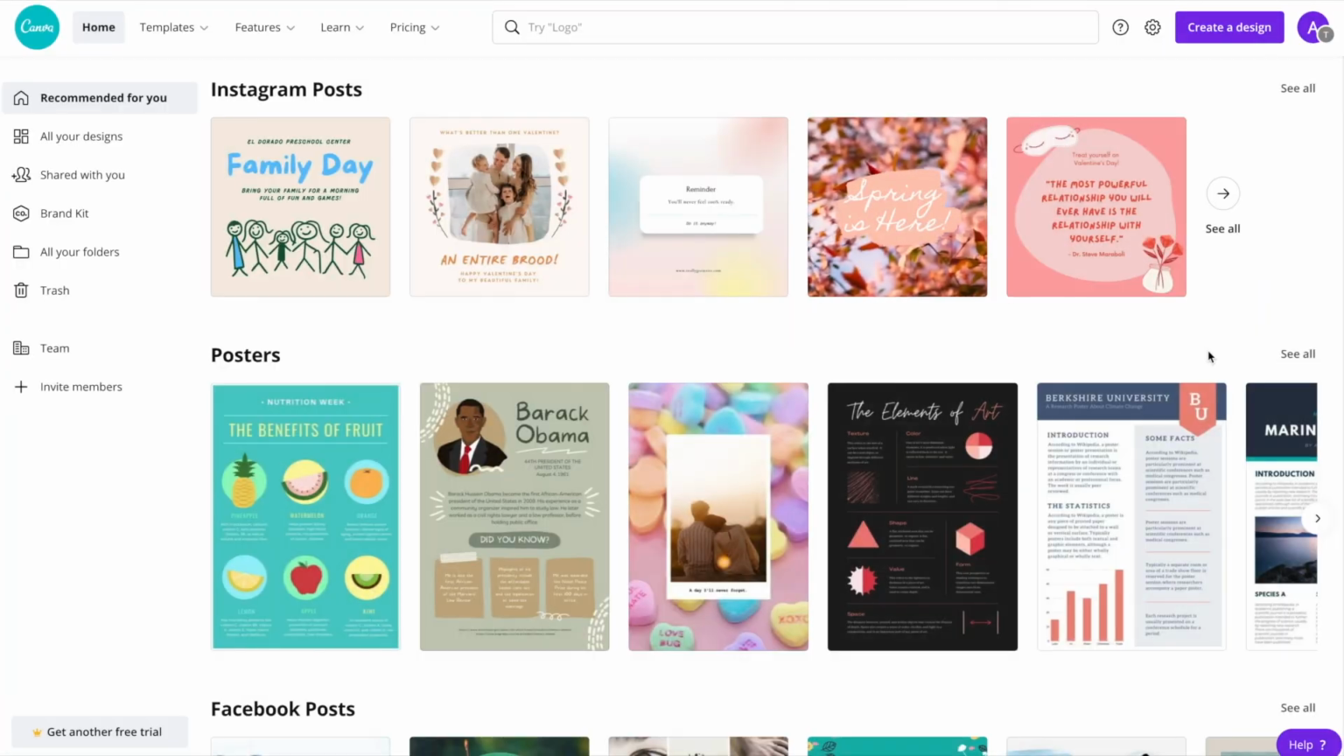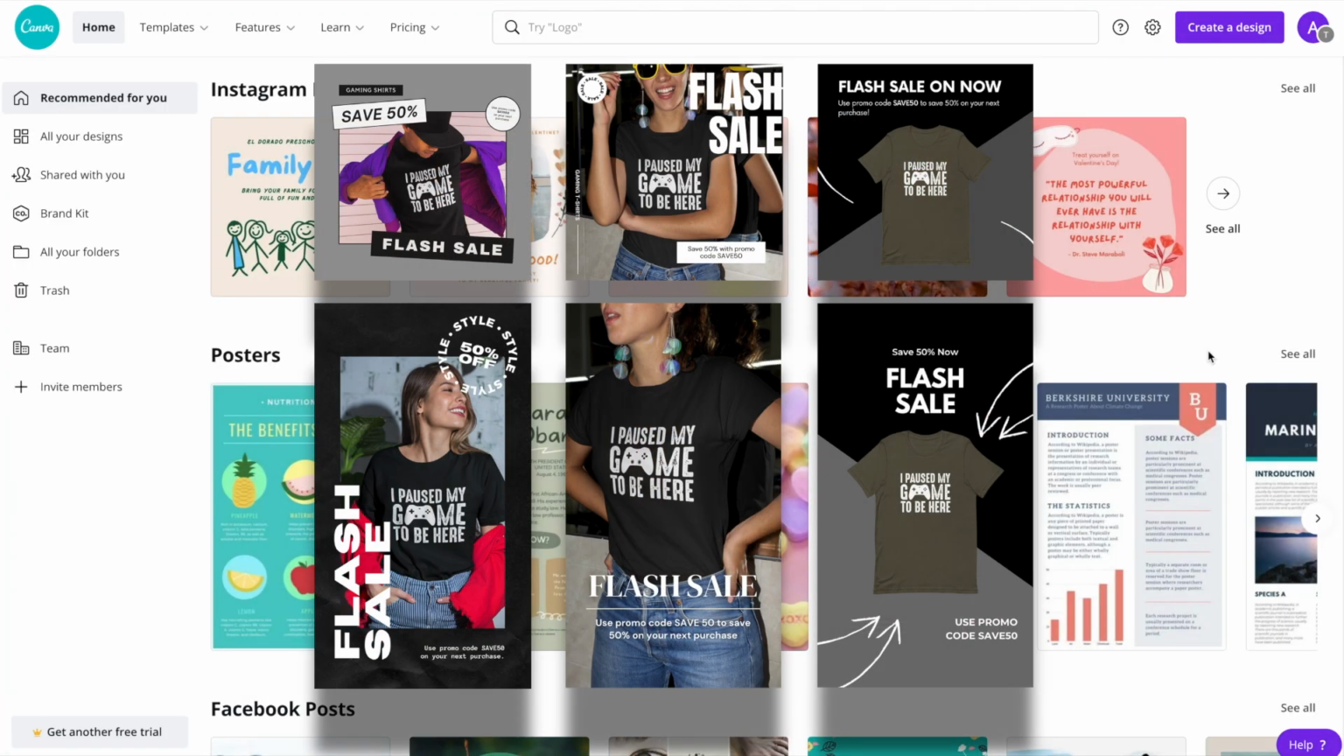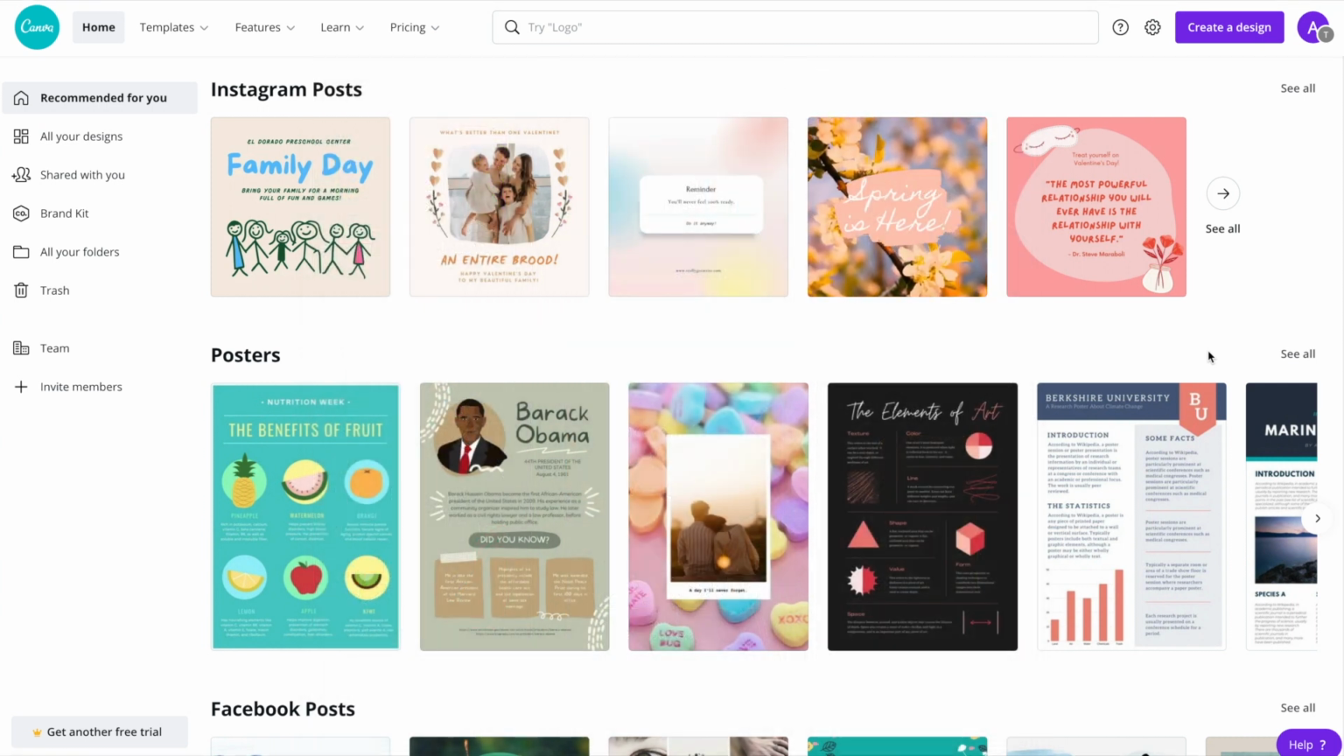Today, I'll be designing 6 different types of Instagram posts and stories that you can use to feature and highlight your products. And I'll be doing that using Canva.